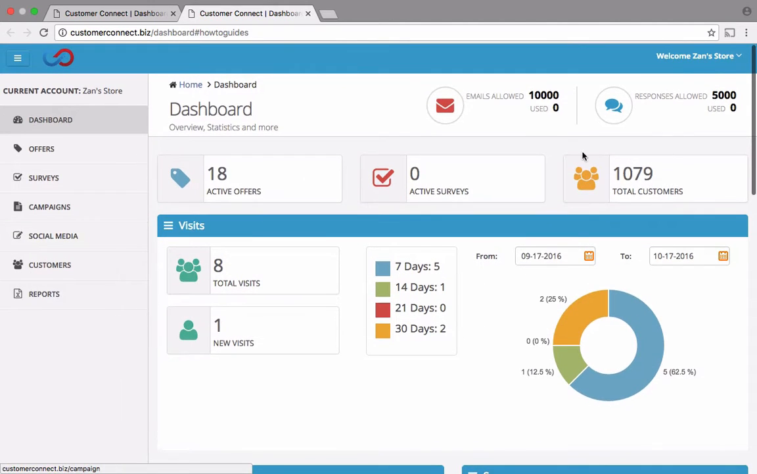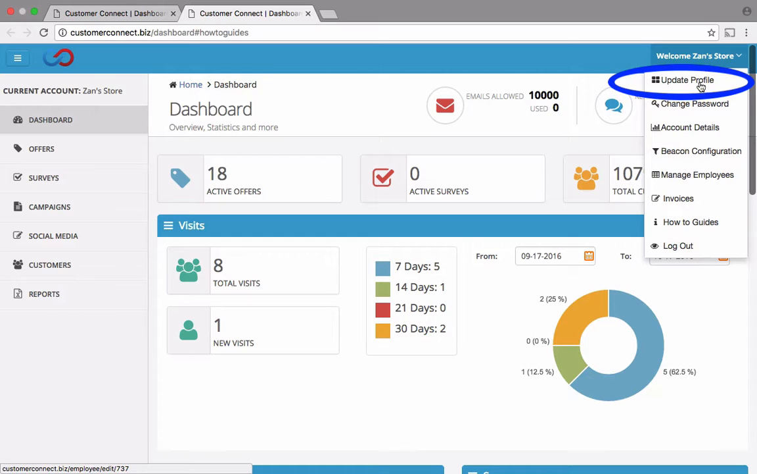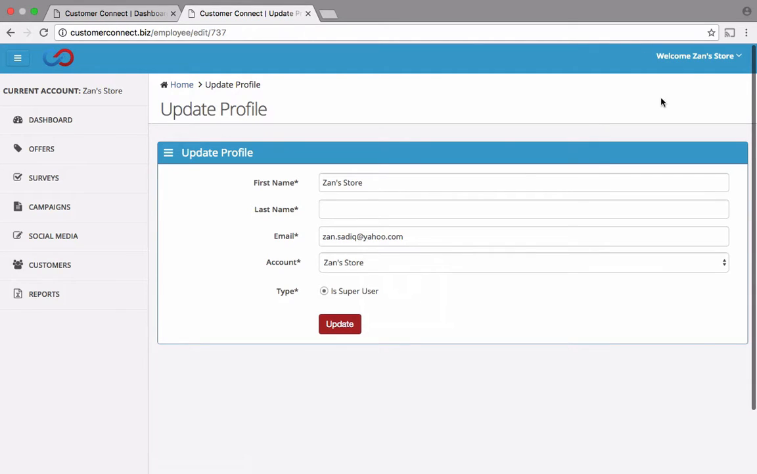The next tab that we want to look at from the drop-down menu on the right-hand side is the Update Profile. Our profile is pulled from the Clover station. However, if we want to make any changes to it, such as the name or the email address or the account, we can update it here.